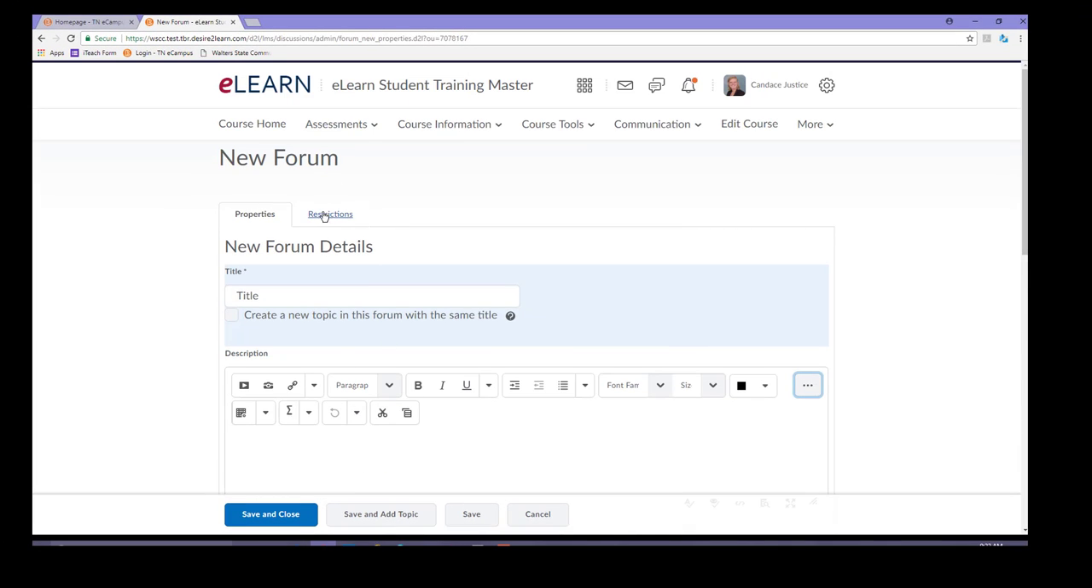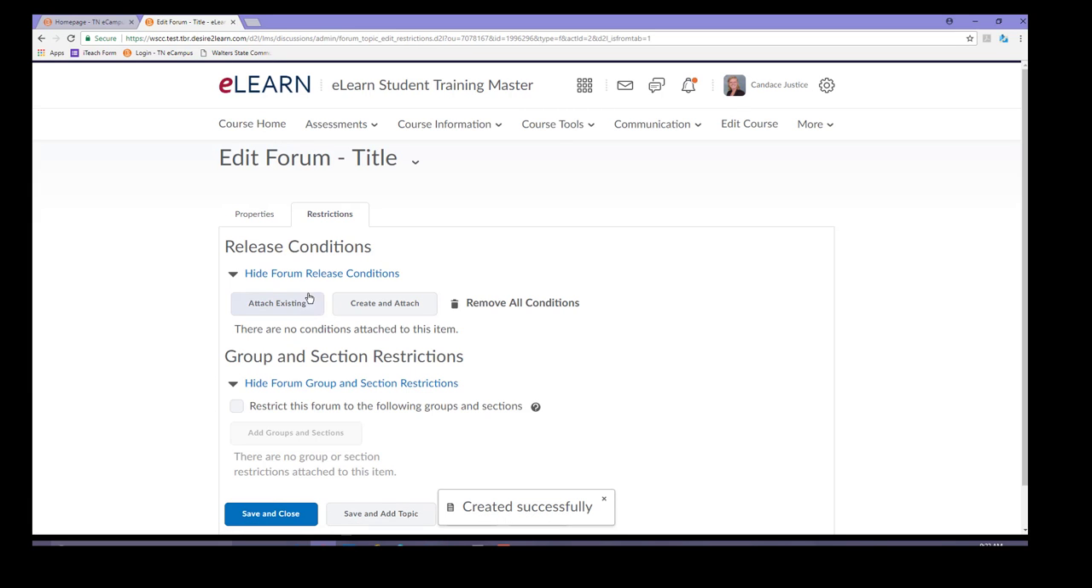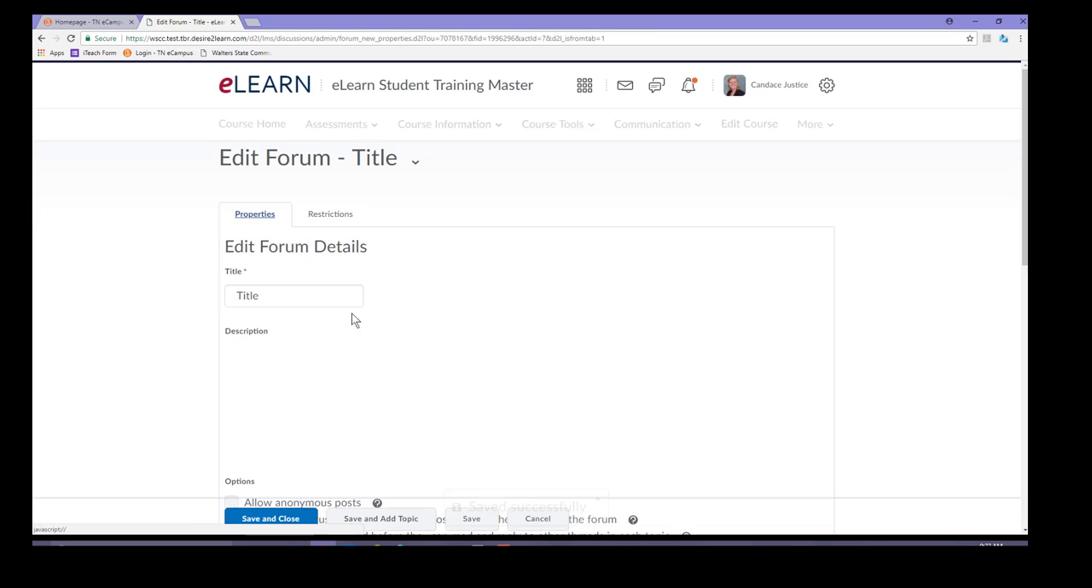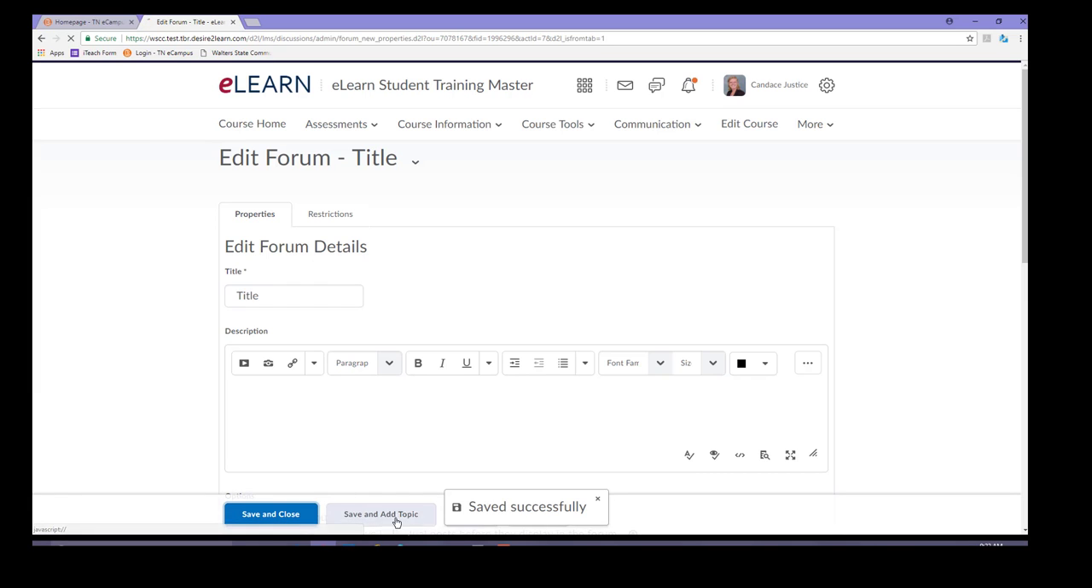If you scroll to the top and click on the Restrictions tab, you also have some options in creating release conditions and creating group and section restrictions. Once you have created all of the items that you want inside of the forum, click Save and Close.